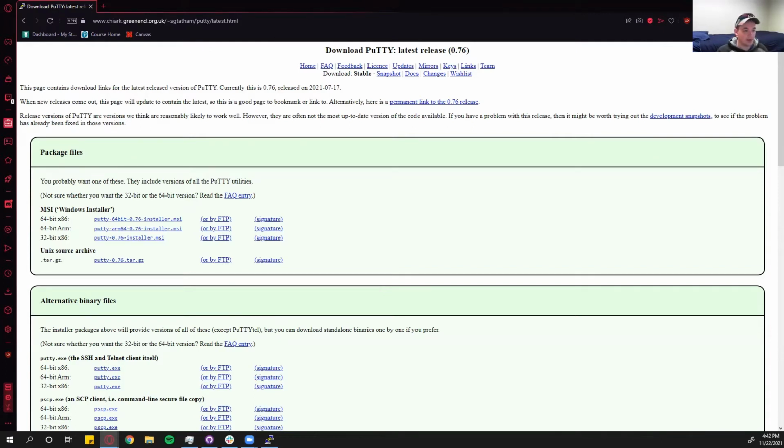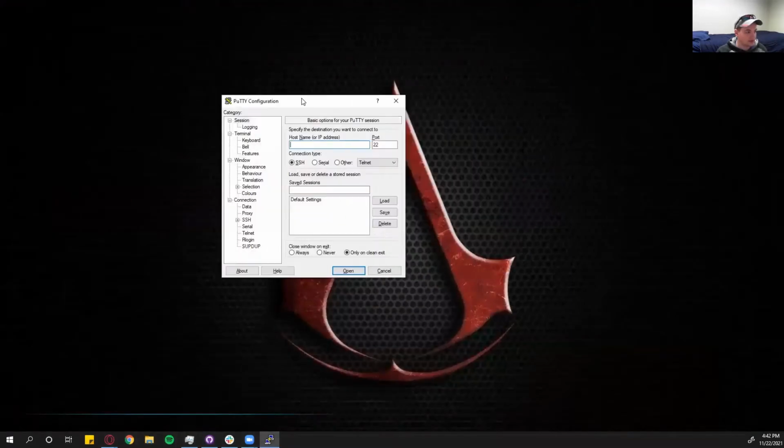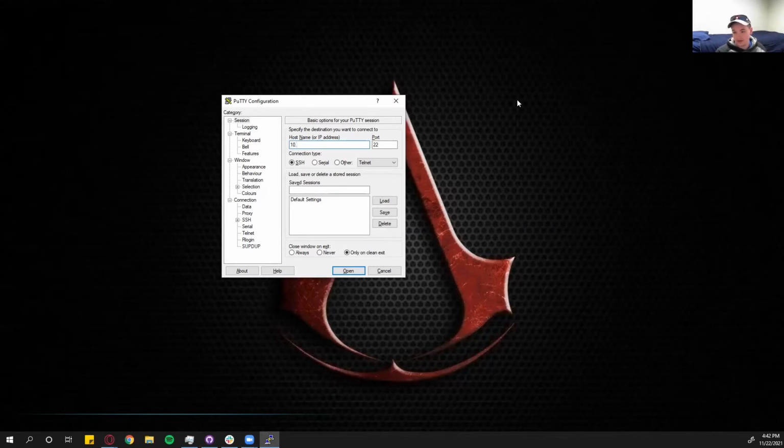Once you've got PuTTY and you run it, you get this little window that pops up. It's really basic stuff from here. You should have an IP of the device you're trying to SSH into. Type that into the host name here. So for the Jetson as of October or November 22nd, it's 10.65.247.176.